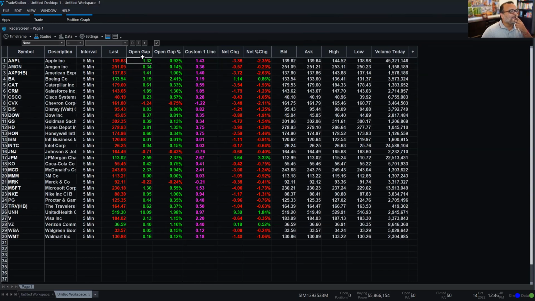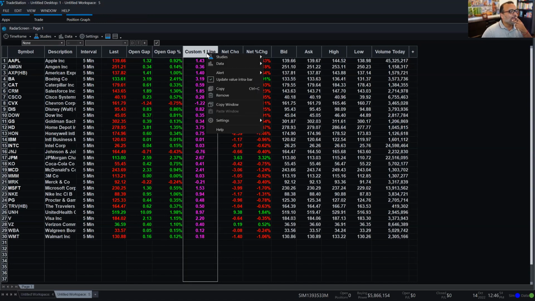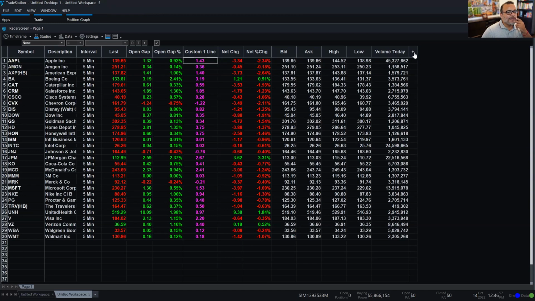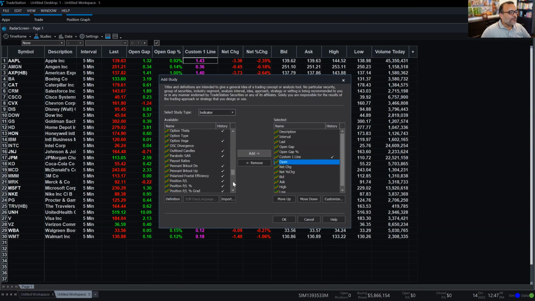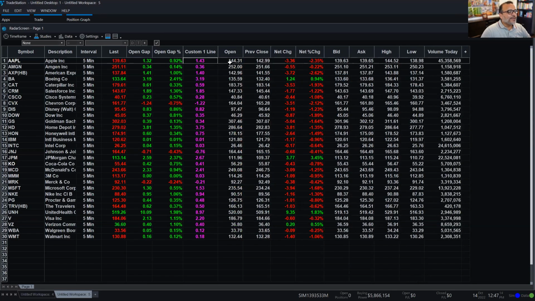There's a slight difference. Opening gap, here we have 143. Let me do something here. Let me go ahead and add the opening. And I'm going to add a column here called the previous close. Okay, so here's the opening and here's the previous close. If we look at the difference between the opening and the previous close here, we're talking about $1.32, which is the opening gap right here.